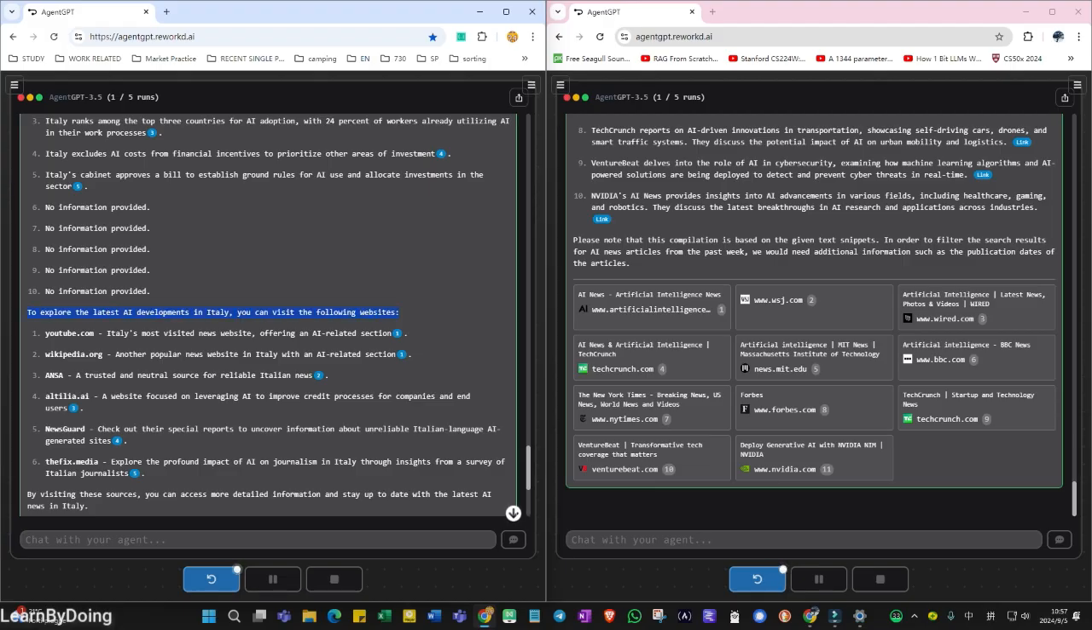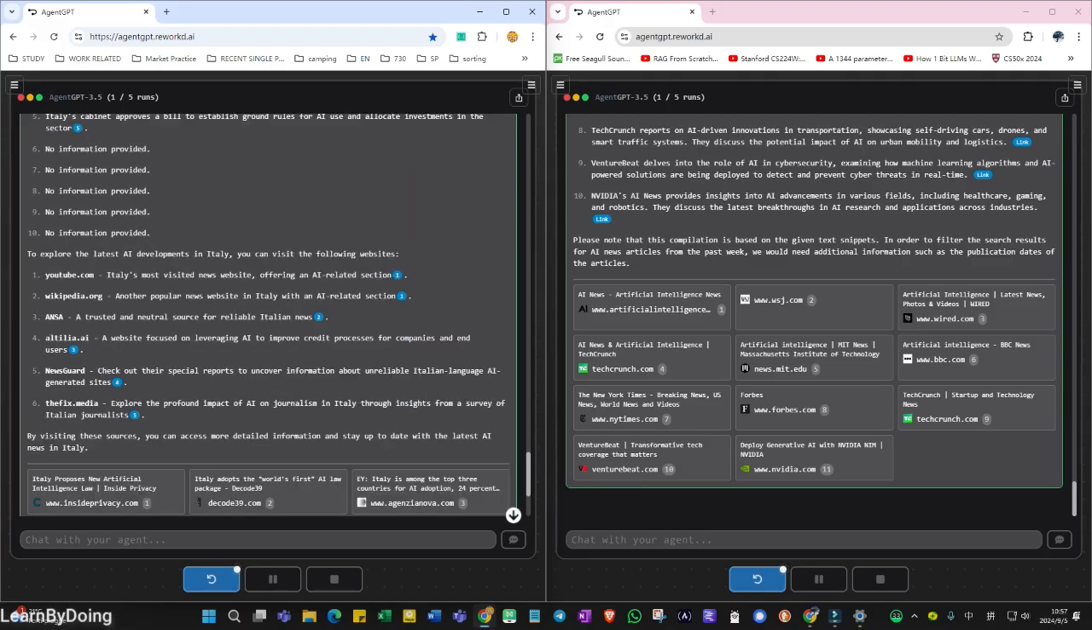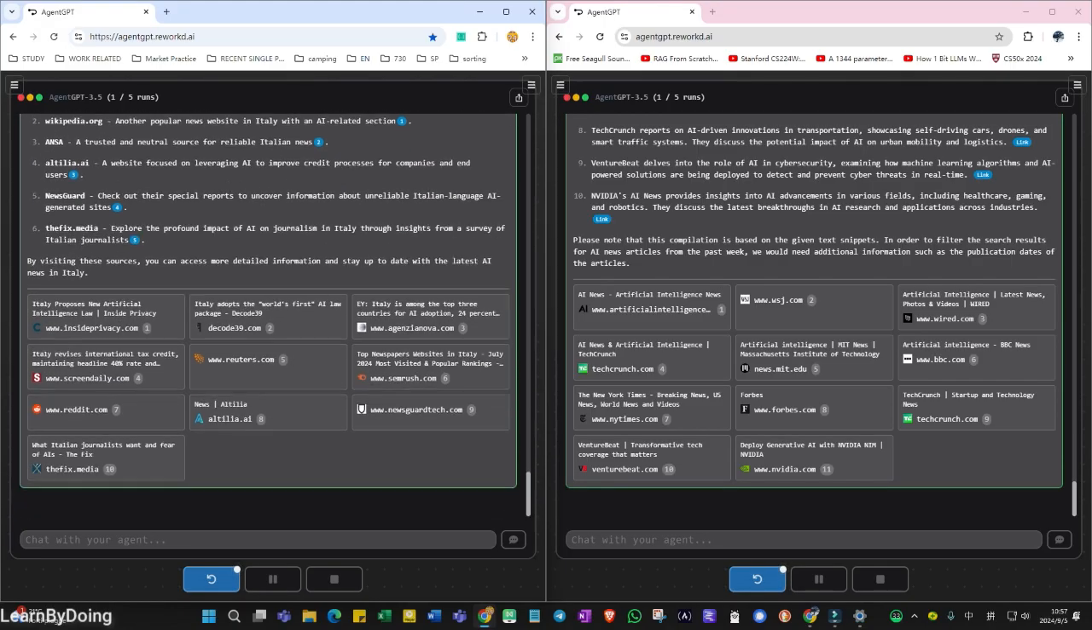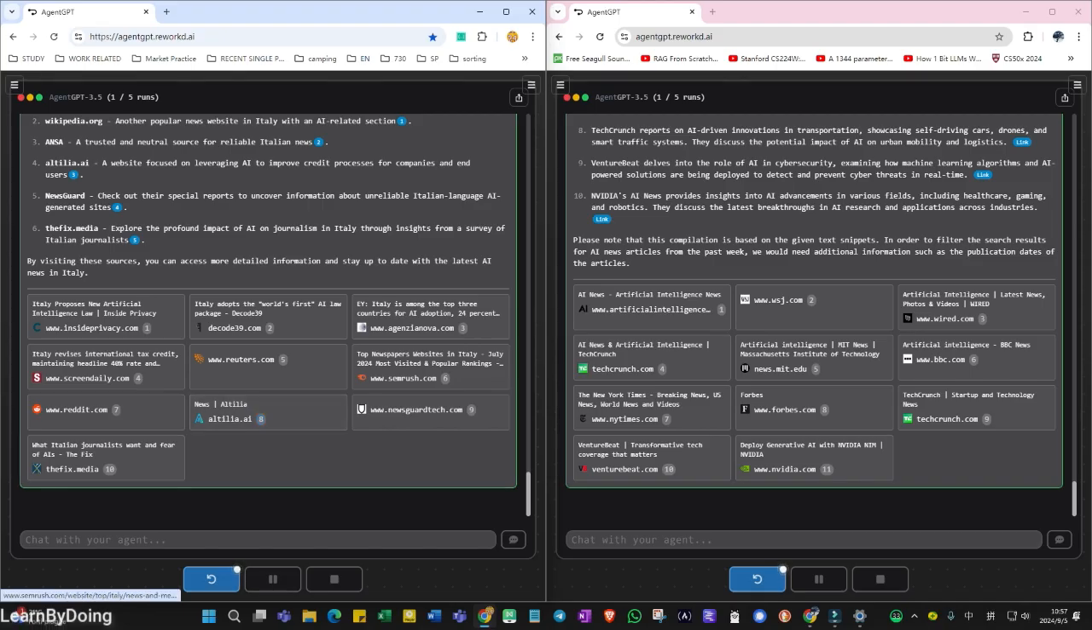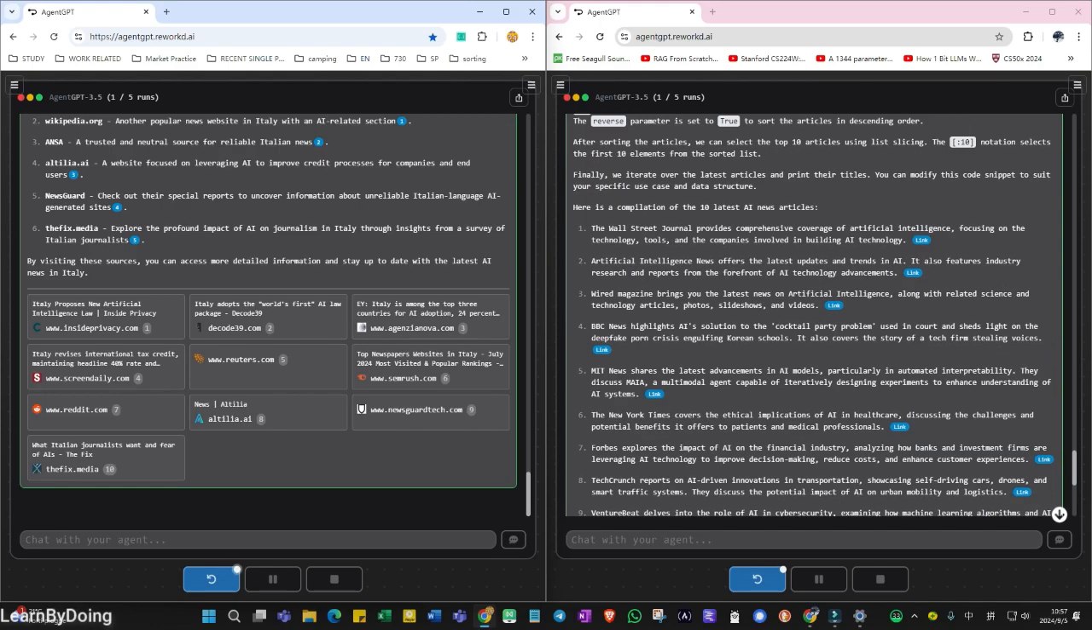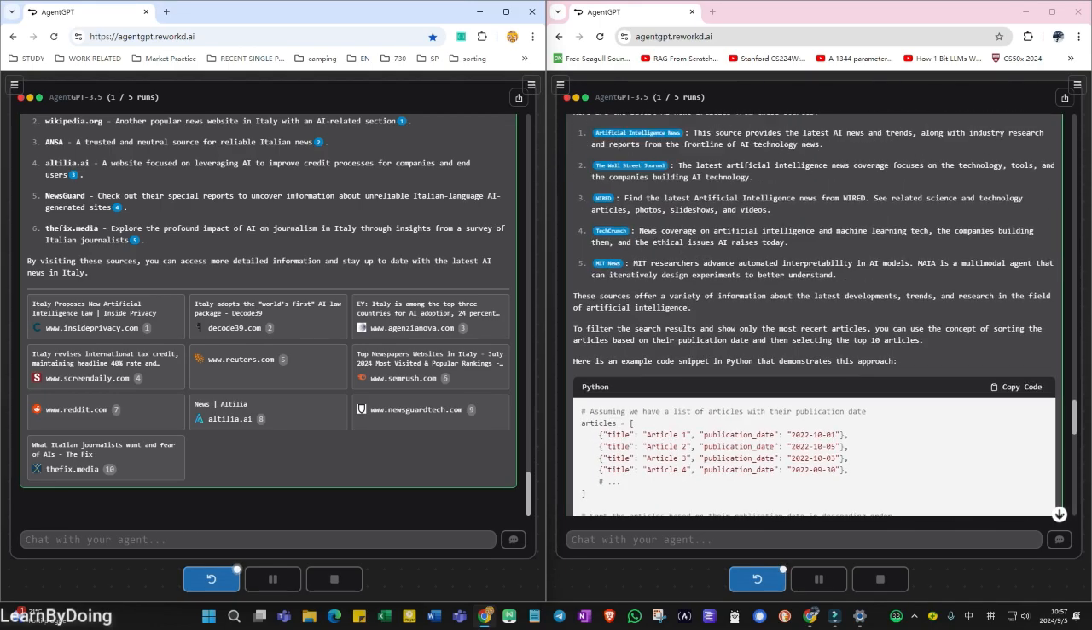You can visit the following website. Okay, so it actually gives you some additional tips if you want to explore the topic. You can call the website to check. So far so good. On the right hand side, you can see the result is slightly different.